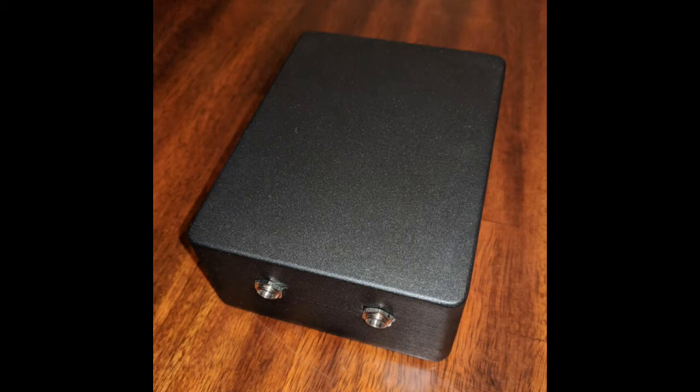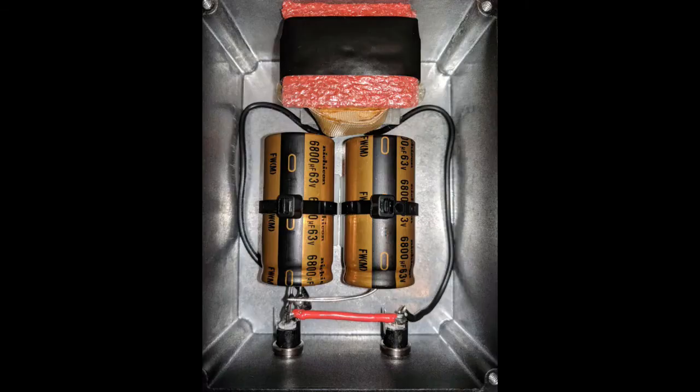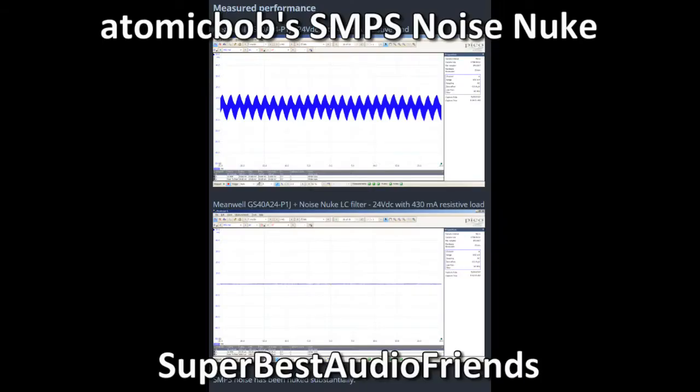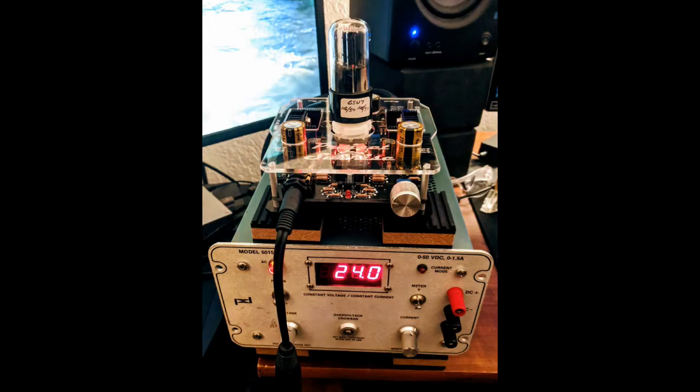It's a really simple DIY project. In fact, if you've never done anything before, this is one of the best first projects you can do. It's just an LC filter that cleans up your power supply and takes this amplifier to the next level. Now you can see some objective measurements where you can actually objectively see that it's improving things. Go to Super Best Audio Friends and search for the noise nuke and you'll find it.